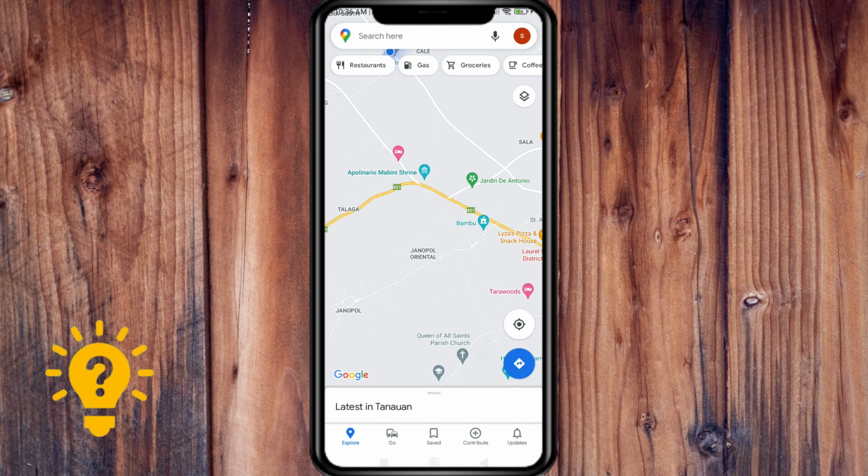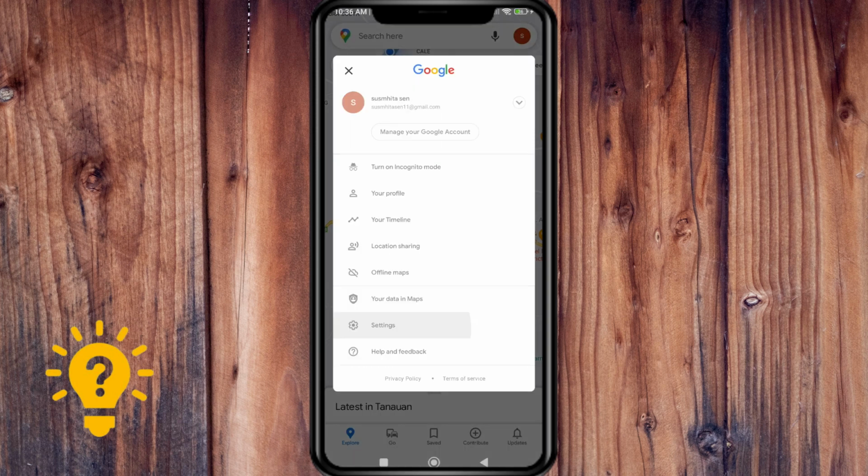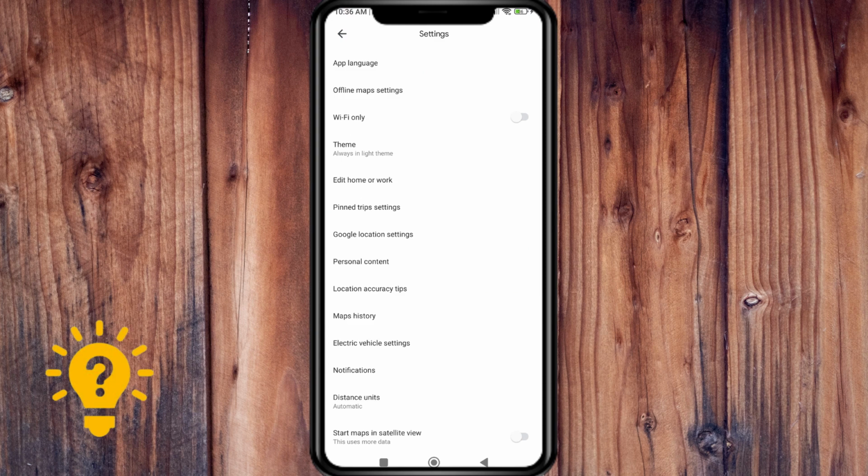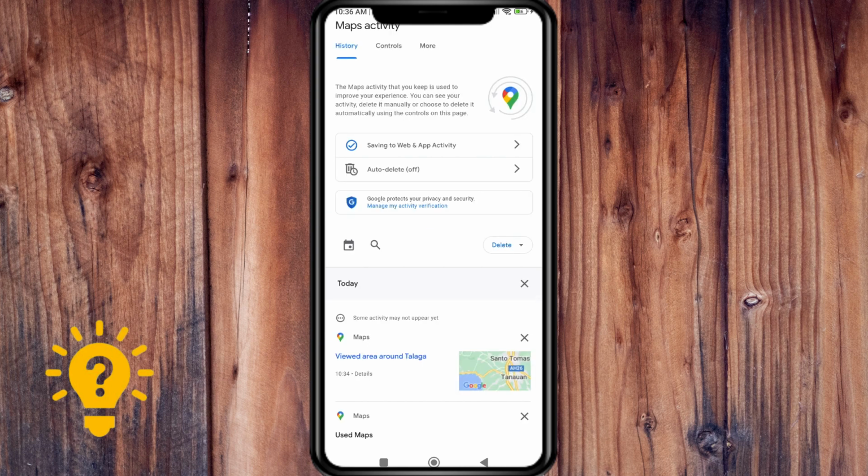So to delete all places from your history, just press delete. You can also auto delete. You can turn it on.